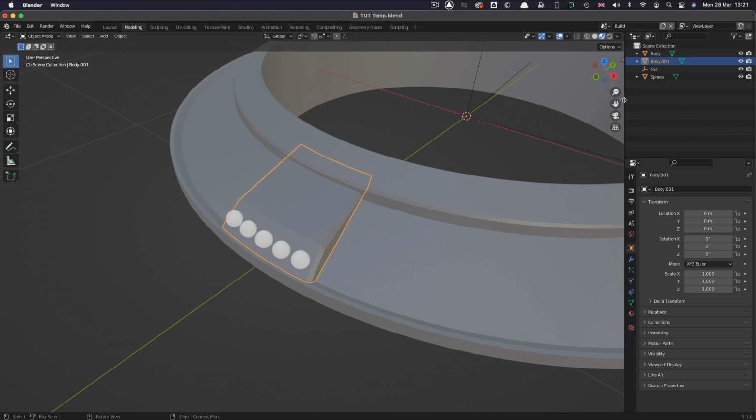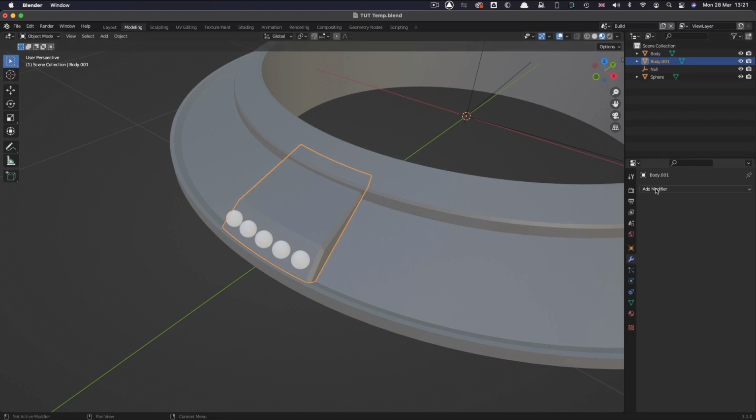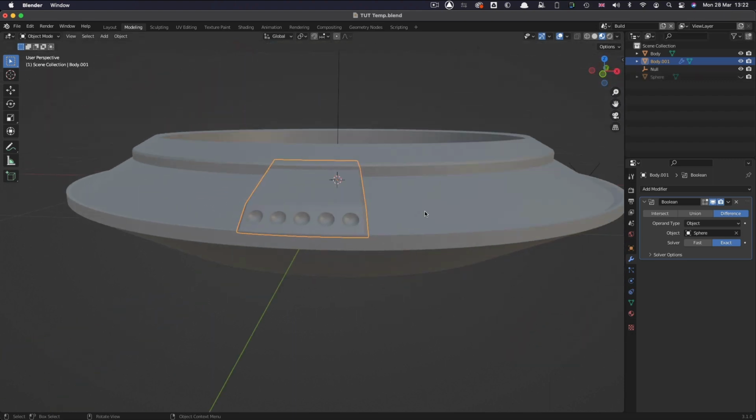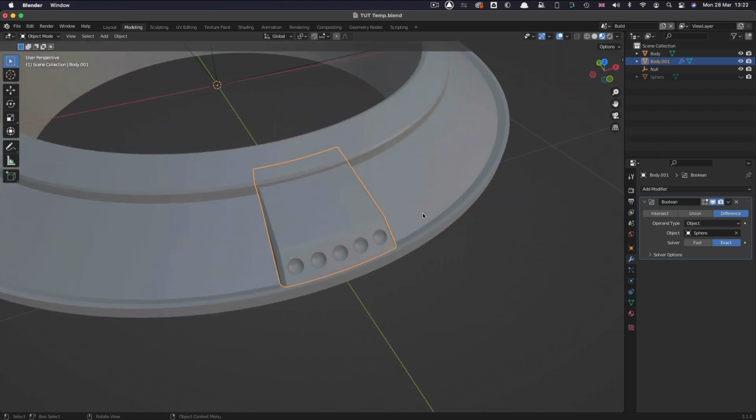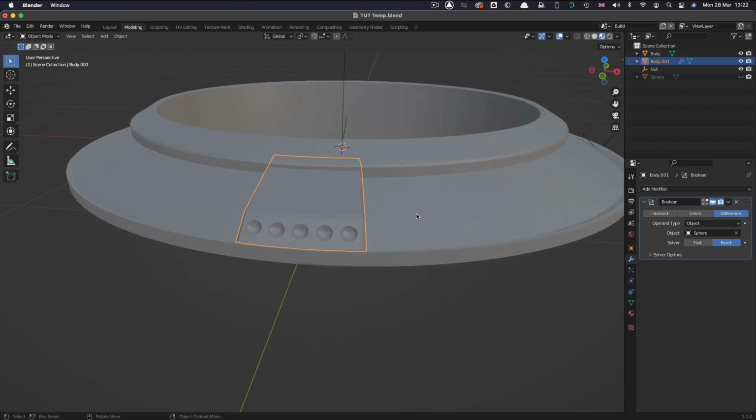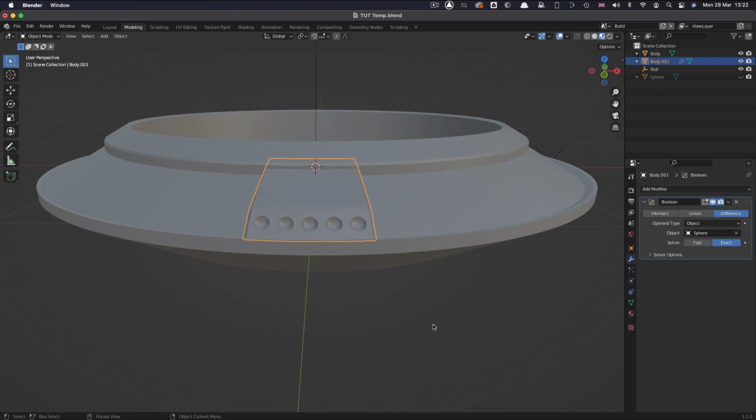So let's select the panel. Let's again come to the wrench icon, add modifier, Boolean, and let's select the sphere as the Boolean source. And we can turn it off, and you can see we got that nice little row of divots there. So lots of really fancy geometry for not a lot of work. And I like that kind of thing.